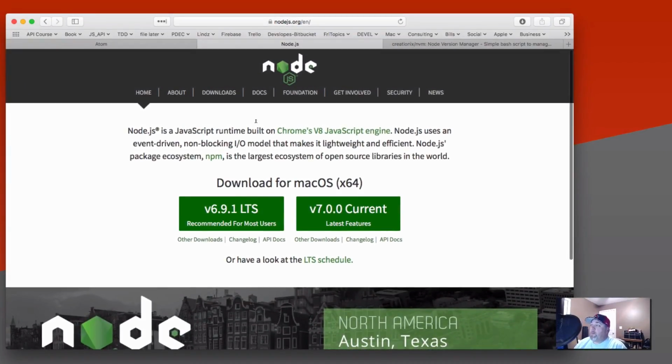So if you go to their webpage, which is nodejs.org, you'll see here the brief description is Node.js is a JavaScript runtime built on Chrome's V8 JavaScript engine. Node.js uses an event-driven, non-blocking I/O model that makes it lightweight and efficient. Node.js's package ecosystem, NPM, is the largest ecosystem of open software libraries in the world.